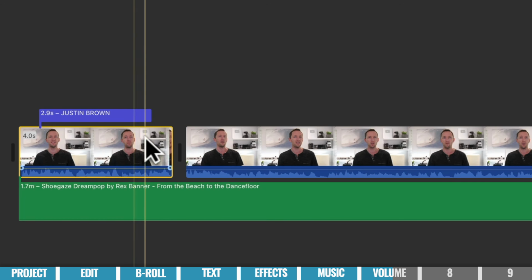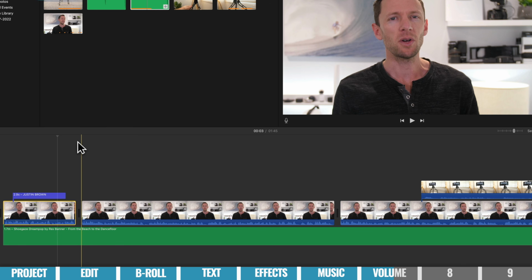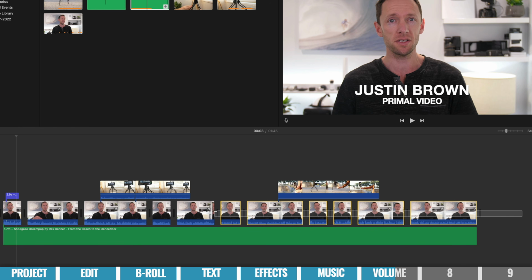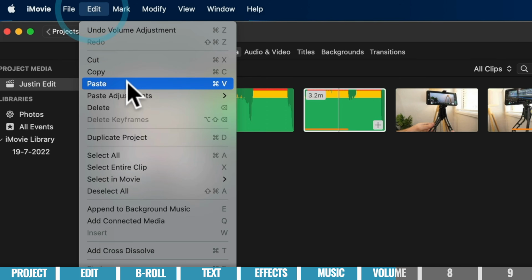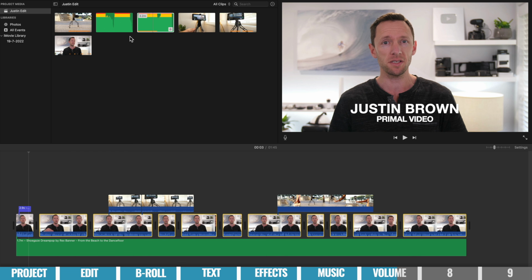So if I select this clip now that I've made the adjustment and I choose edit, copy, select all the remaining clips. So I'm going to zoom out. I'm going to draw a box around all the remaining clips. I'm going to choose edit, paste adjustments. I just want to paste the volume adjustments. Then that same setting has now been applied to all of those clips.